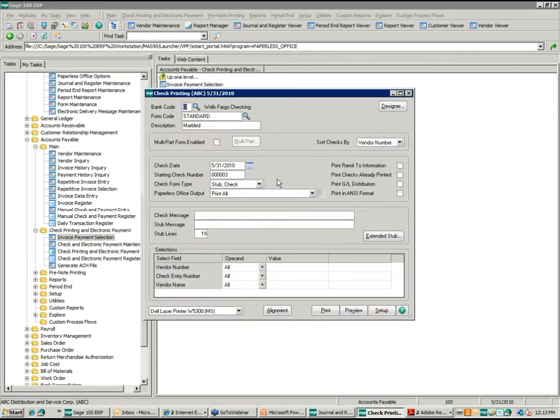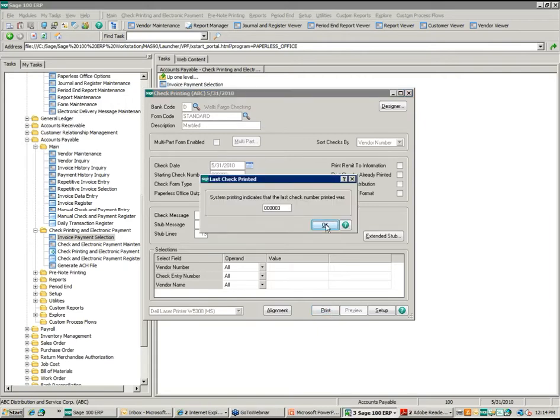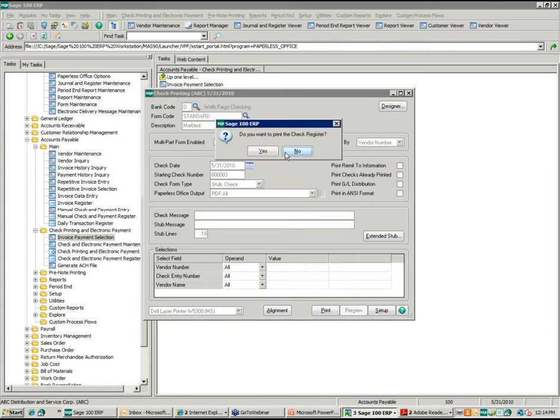And from here, I can make sure that the paperless output is PDF. So let's go ahead and just PDF a copy instead of print a paper copy for my vendor Stevens Supply. So then all I have to do is click on Print. So again, when you're in your check printing and your printing selection windows, you want to go to the Paperless Office Output, and this will allow you to select to output it to PDF. So let's go ahead and click on Print, and then print a copy of the check.